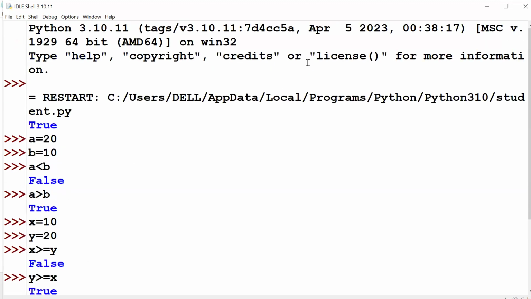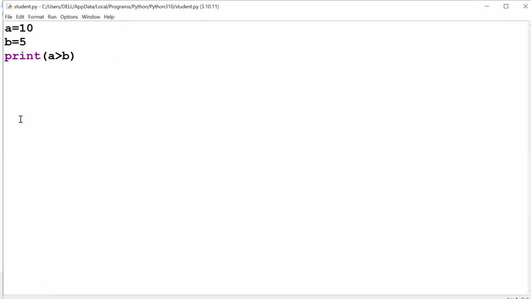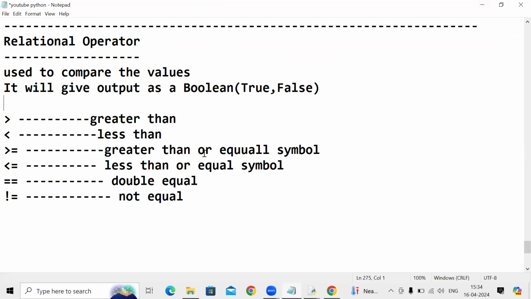This is about relational operators, guys. If we want to check the numbers, greater than or equal to, if we want to check conditions, we go with the relational operator. Relational operators are used to compare the values and they give output as a boolean value.